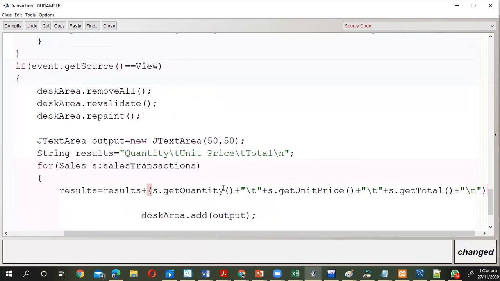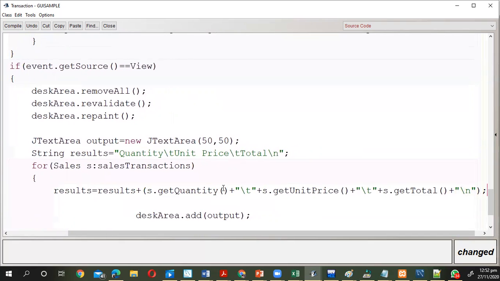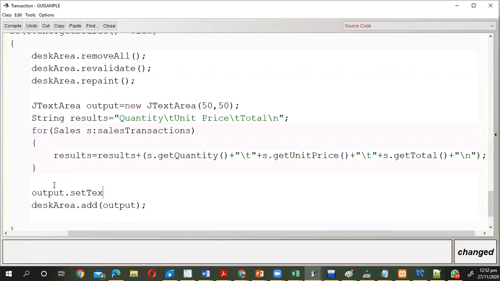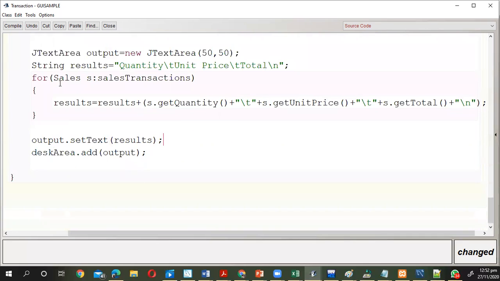All right, so that's going to be done repeatedly until everything is printed from the array list. Now when we're finished getting the result, in order for us to see the results in the output text here, we're going to say output dot set text to results. And that will set the text for us.